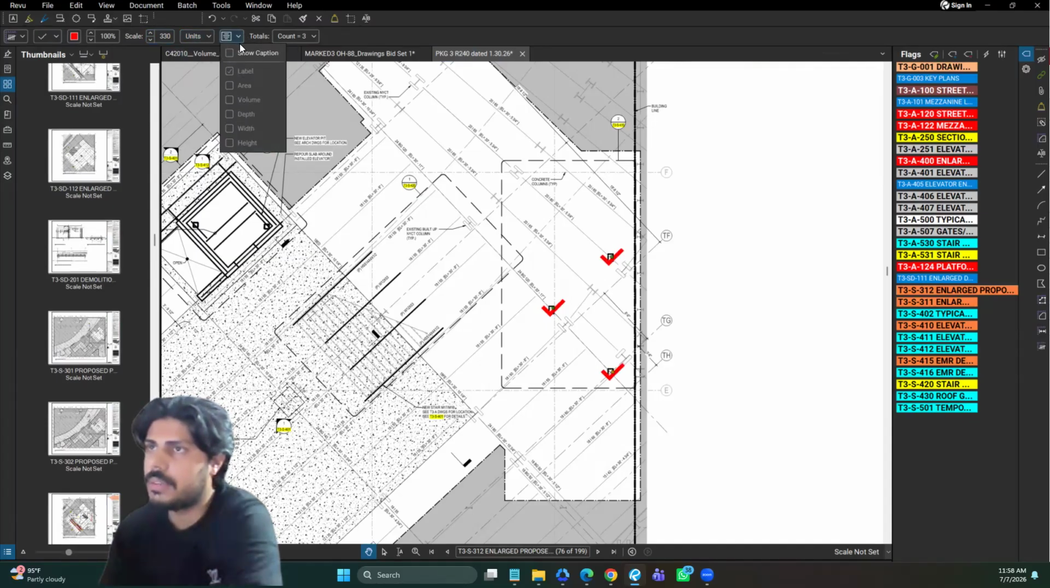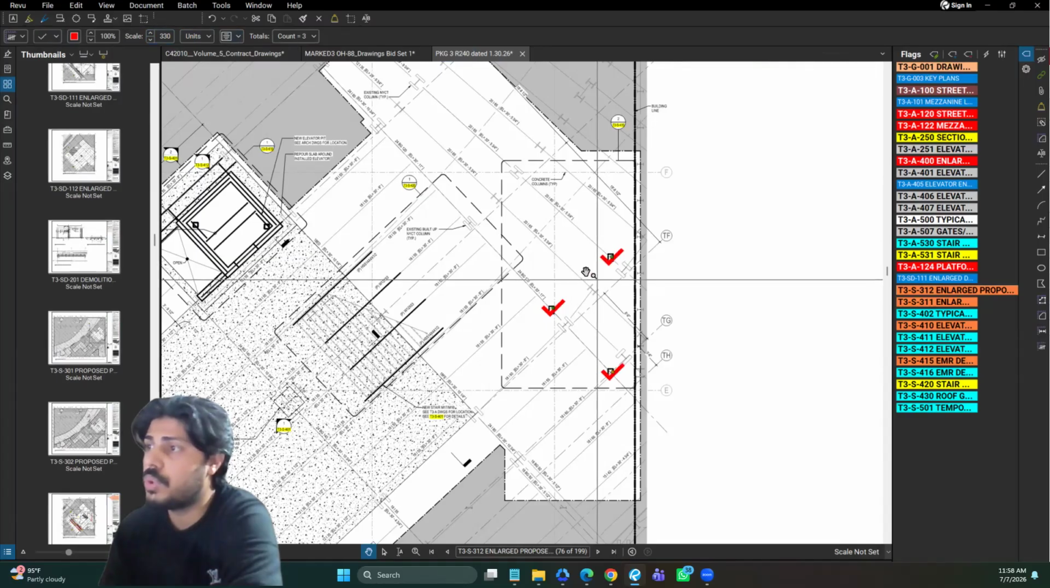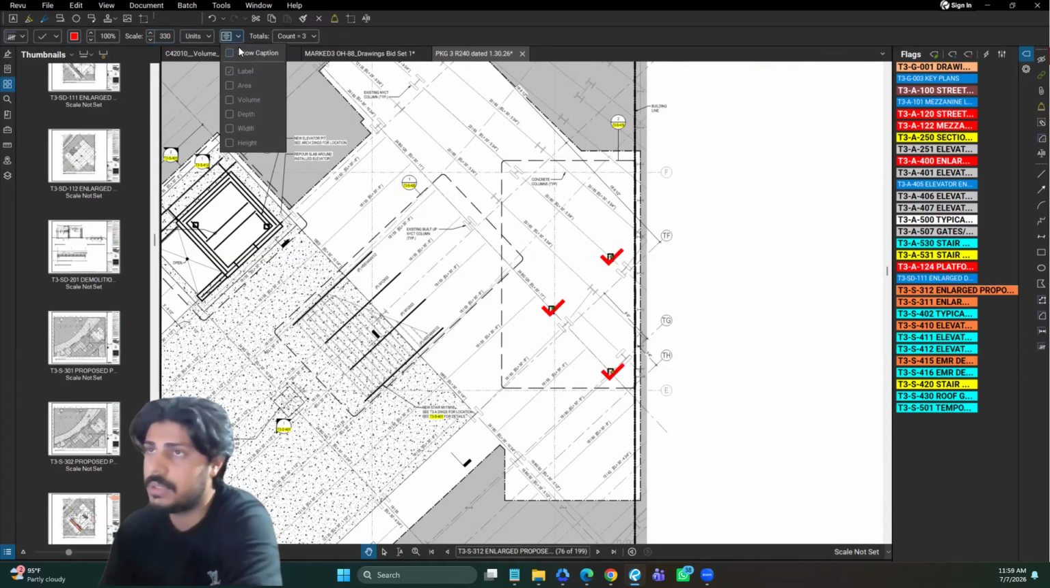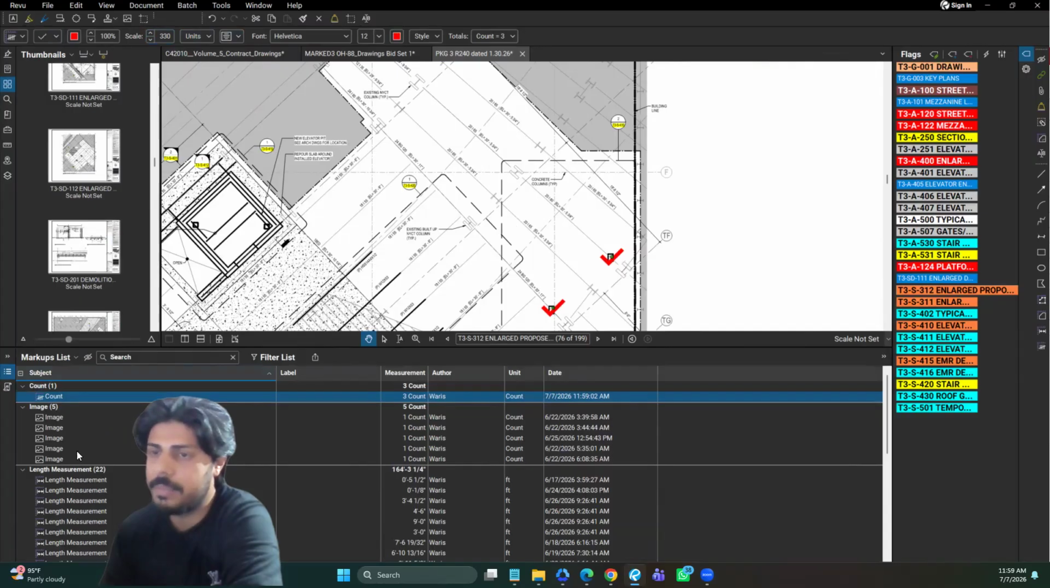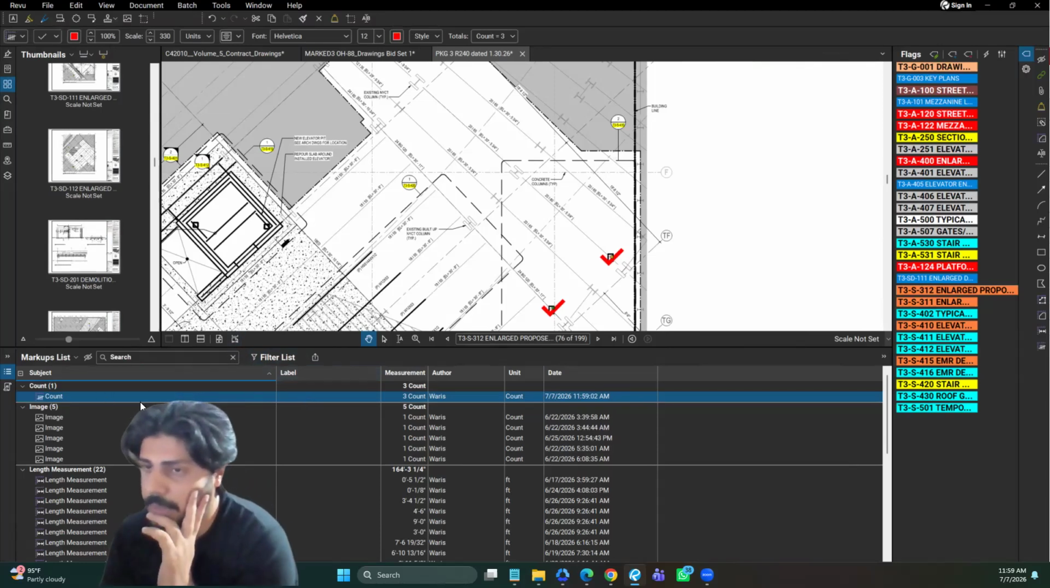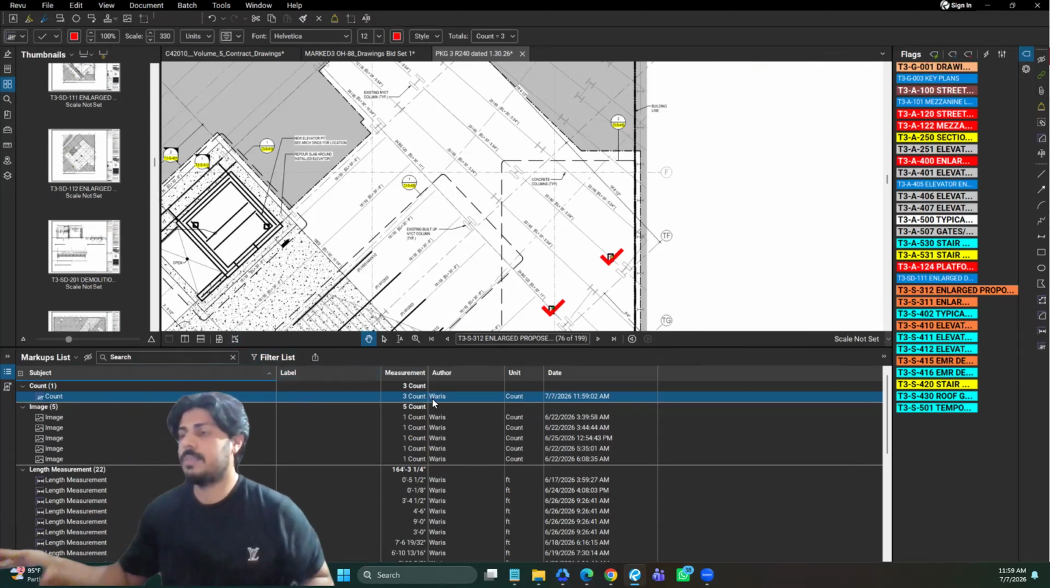And then what do you want to show with it? Do you want to show anything written with it? Show caption, you can show the label, area, height, whatever you assign it. How to assign it? It's here. So whatever you mark will appear here. So these are the counts. You just need to select it and you'll see where it is. There are three counts. So there's a subject, label, and then there's some other option.